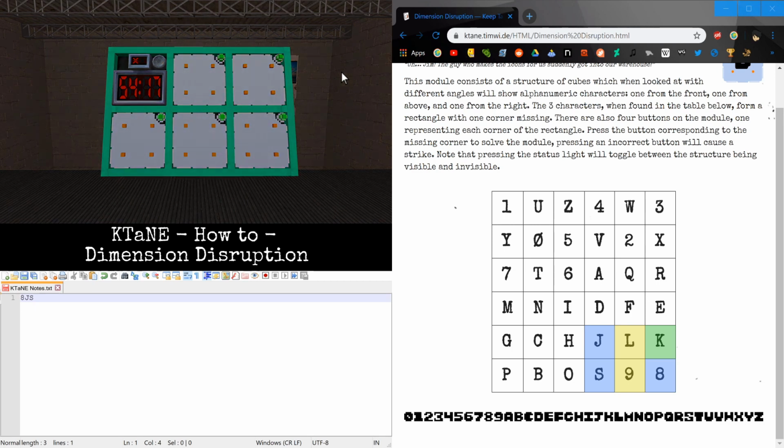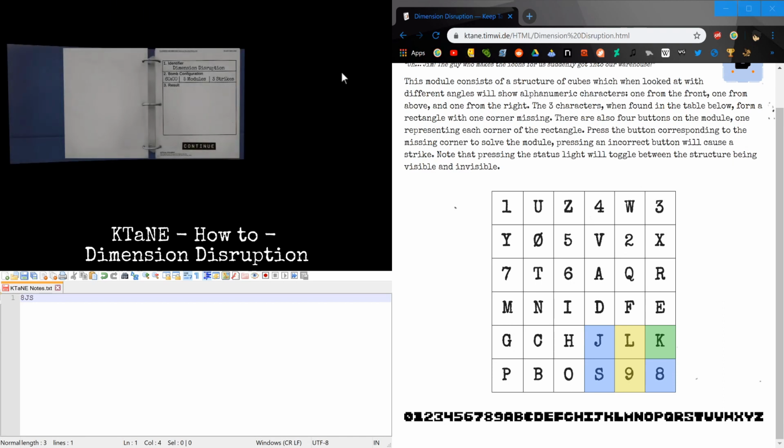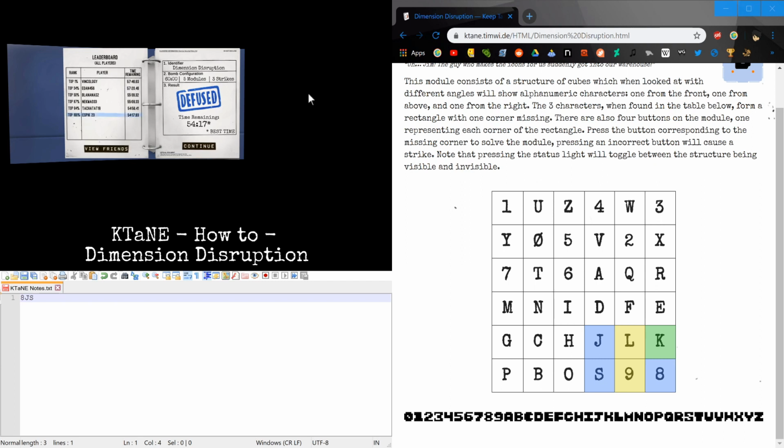So this module is quite easy to explain for the defuser. All you need to do is make sure you can see all the letters from the front, top, and right. It is a little bit dark. I usually don't play in factory room, but I did for this tutorial just so you can see the lights or see the shape better.